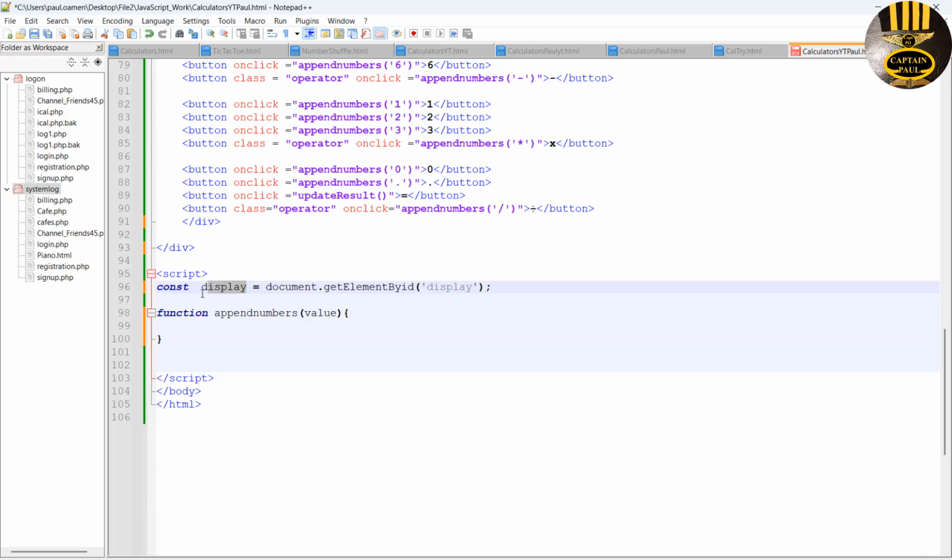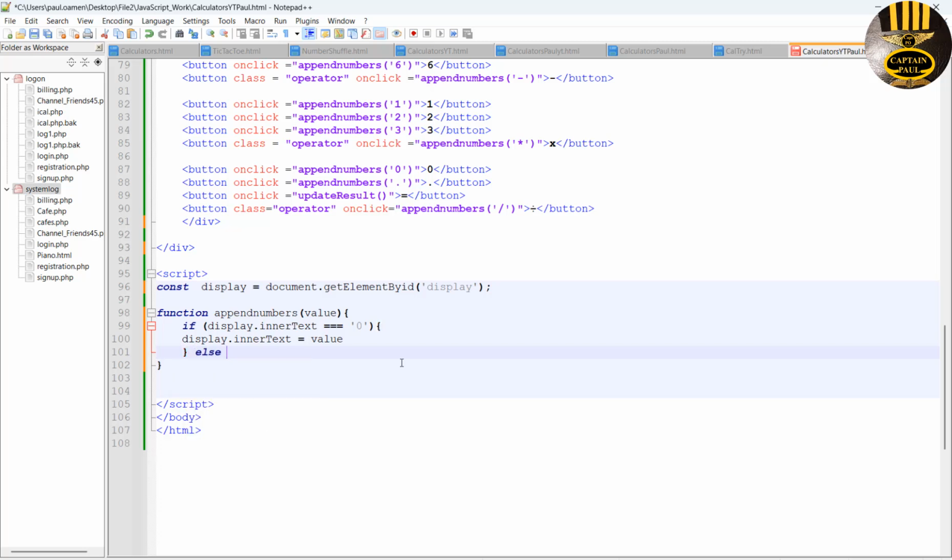Now, using an if statement: if display.innerText equals 0, then innerText will be equal to the value, else if, display.innerText equals display.innerText plus the value. Right, so that's taken care of.